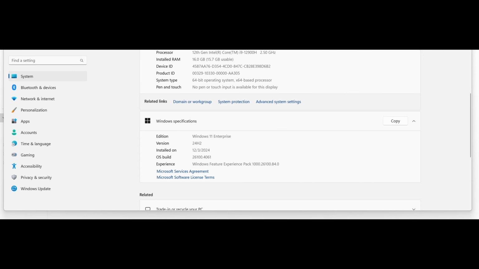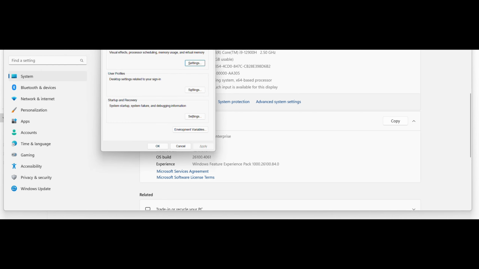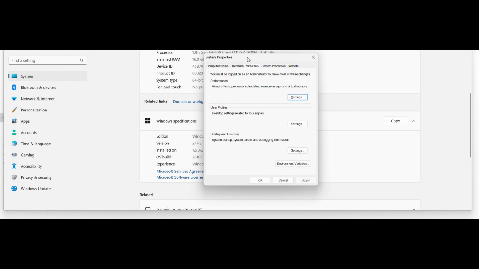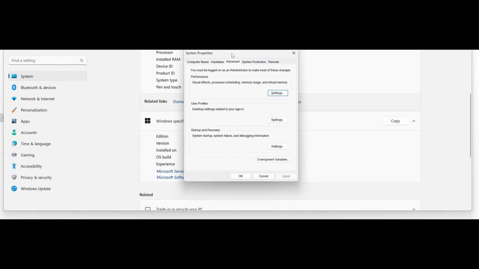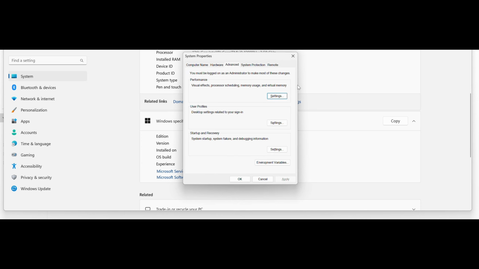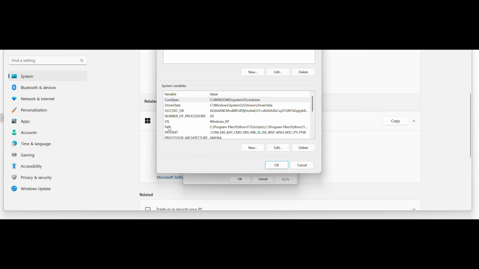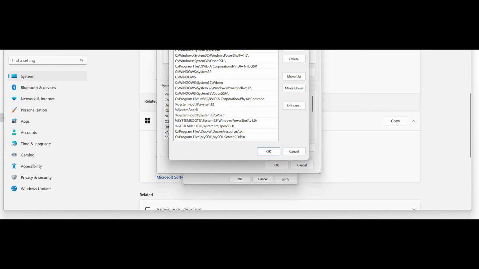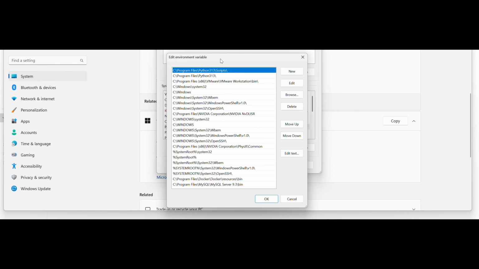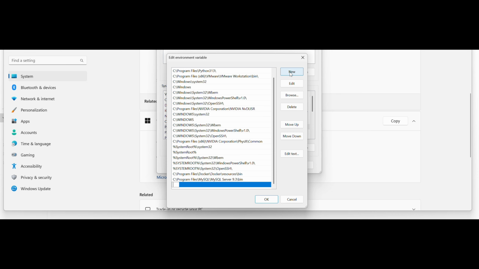Under properties, you can go to advanced settings here. After clicking on advanced settings, there'll be a pop-up. When this pop-up shows up, click on environment variables, go to path. Under system variables, click on path, then edit, then another pop-up will show, and then you click on new. So this is where you paste your system path.